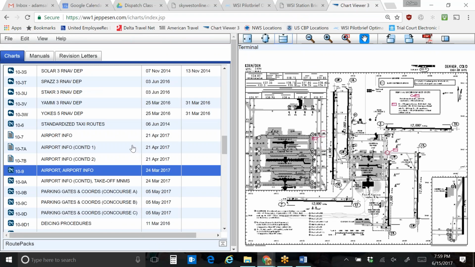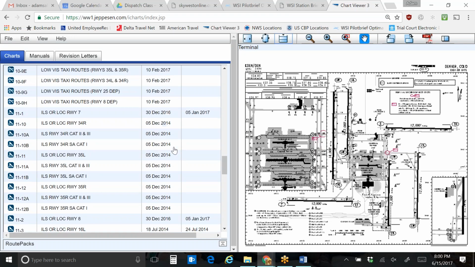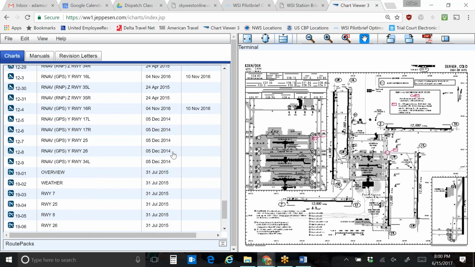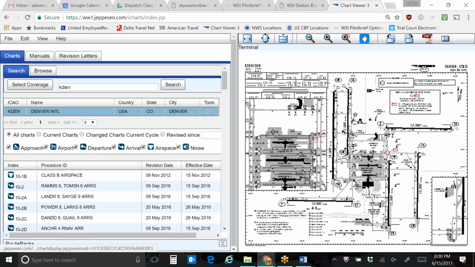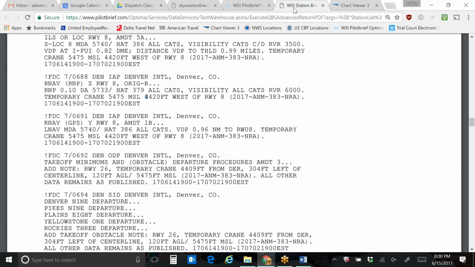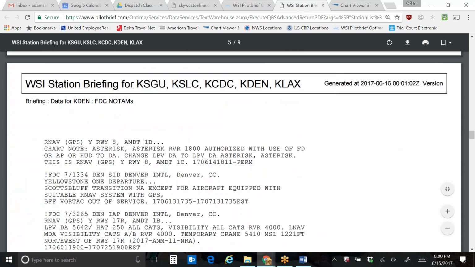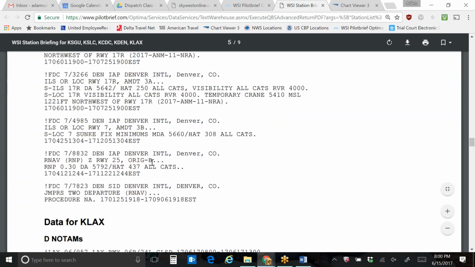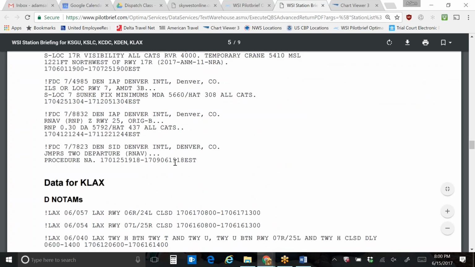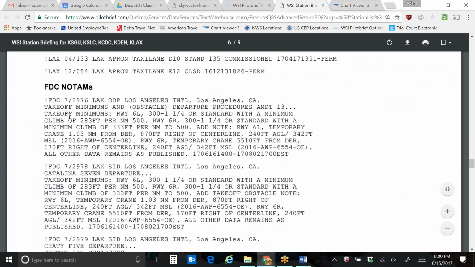So that is FTC NOTAMs. Any questions on those? They're kind of not that fun to look at. Let's see if there are any others that are good. Let's see if LA has anything good.